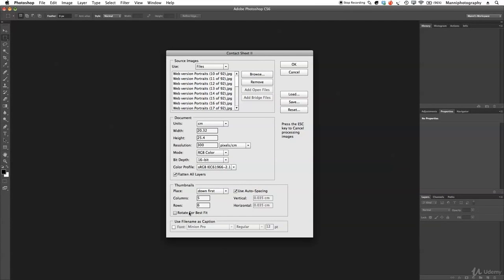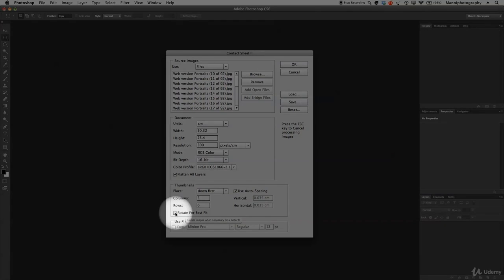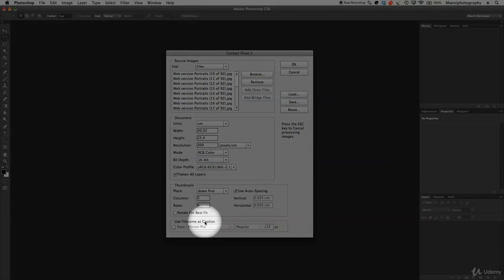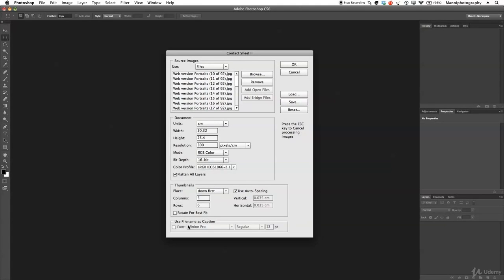Then I do have all my portraits now in a very vertical way. If you do have horizontal and landscape shots, you would like to also tick this box here at the bottom, rotate for best fit, so that all your images just fit nicely. And then our last option that we still have here is use file name as caption. Sometimes it's very handy to send also some file names, especially if you've got numbers and a certain amount of pictures, and your client needs to decide which pictures look the best.